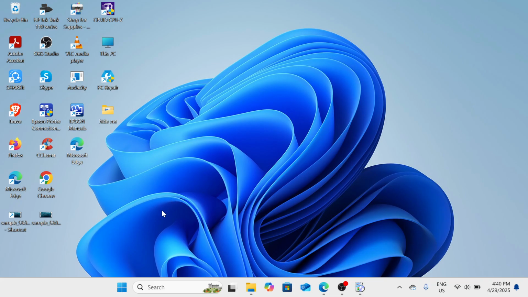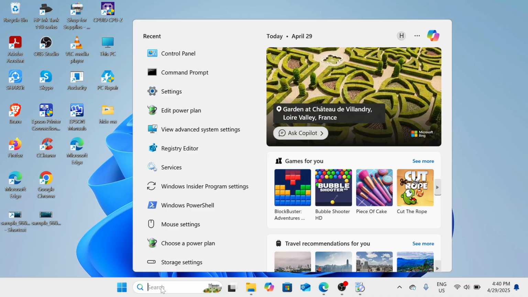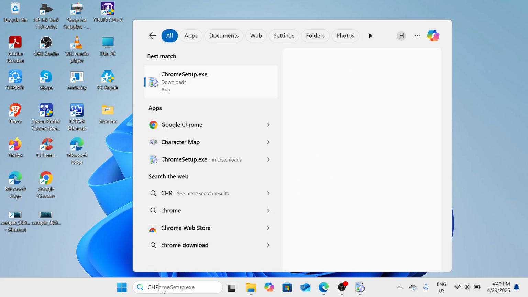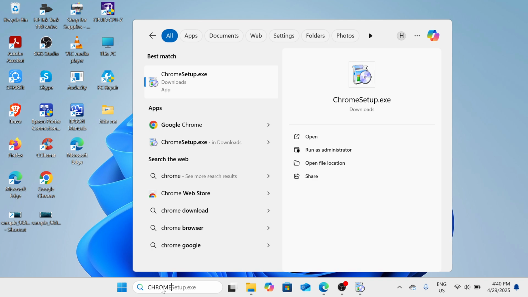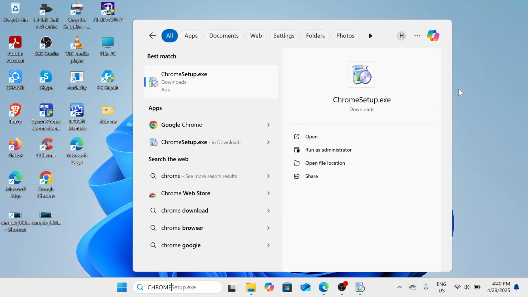To do that, simply go to your Windows Search tab and type the name of the application that you want to uninstall, for example, Google Chrome. Once the application that you want to uninstall appears, all you need to do is click on this uninstall button here in the right pane. And if you're not seeing the uninstall button, you can simply right click on the application, then click on this uninstall button and confirm the uninstallation in the following screen. So that is the first method.